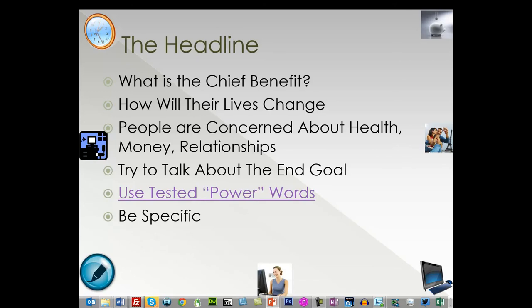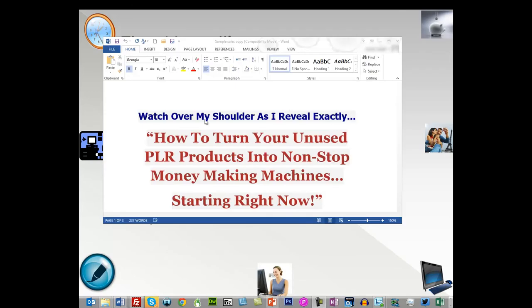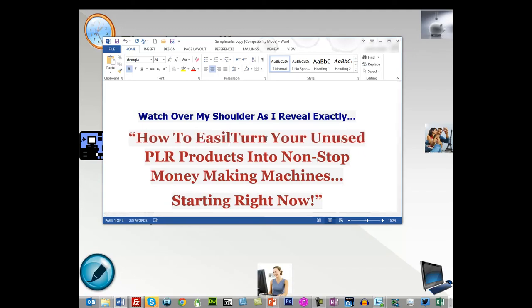Now, let's take a look at our headline that we have been working with, and then let's take a look at how it's going to fit into what we're doing. Okay, so now you see our headline formula. So what do we want to do with this formula now? Well, one of the things that we can do is we can always add the word easily or quickly or magically. Okay, I like to add how to easily turn.